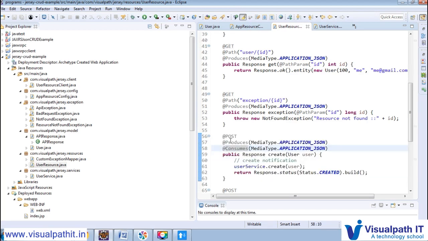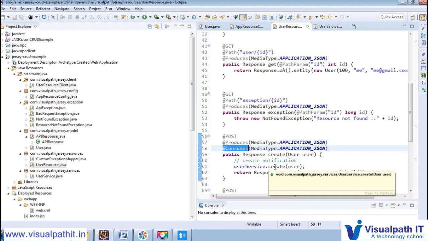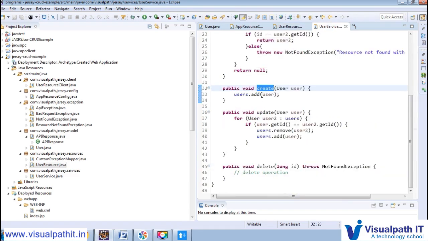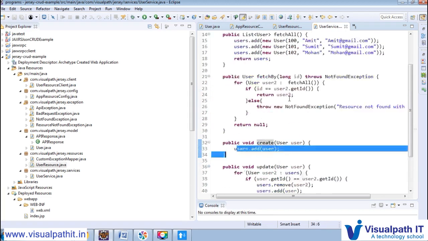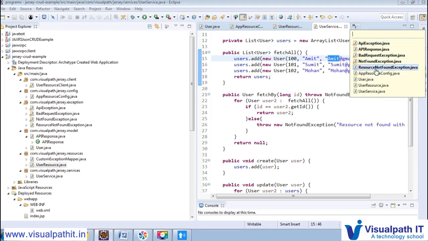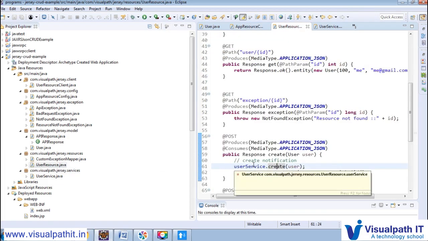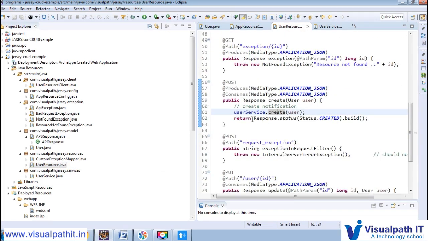And how is this response returned? Here they have produces and consumes, both application JSON. So through user.createUser, it will receive the user as a JSON file, and after that it will call createUser and create the user. So here createUser.addUser. Once the user information comes, like 105, some name like Mohan, Sohan or something, and some Gmail ID, through that we can create a user.